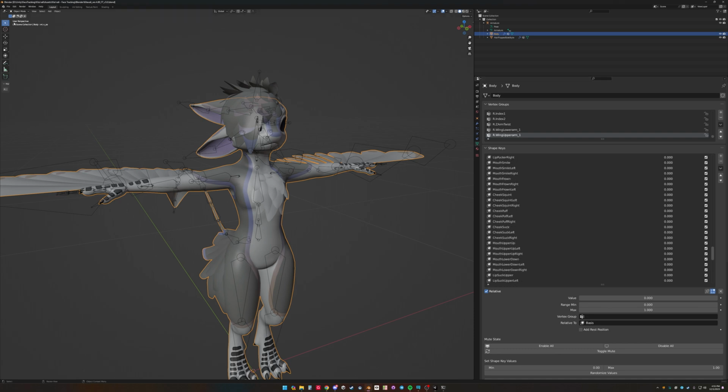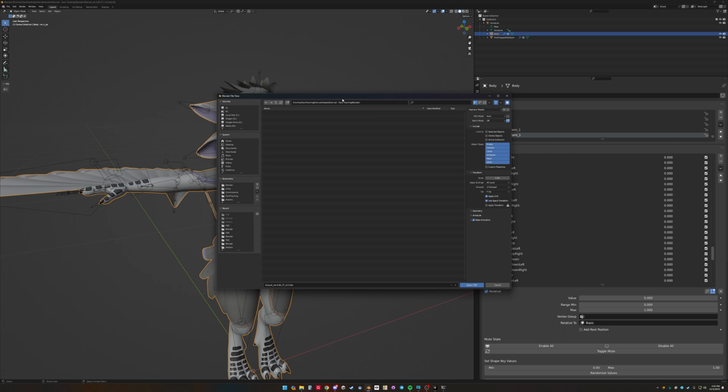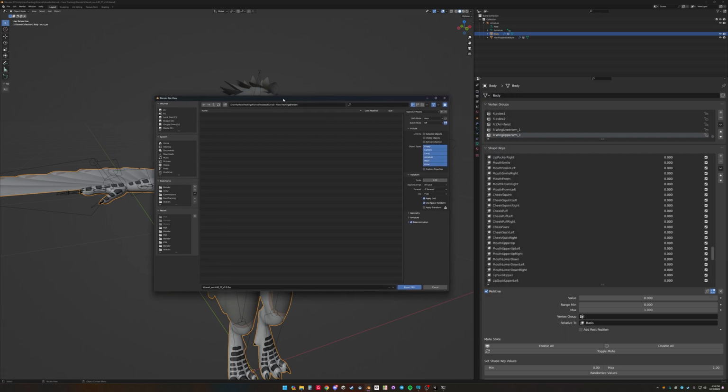So in this model, I'm going to go to File, Export, FBX. One of the neat things you can do with Blender is have presets. I have Unity, then I have Unity 100, Unity 100 Leaf, and Unity Leaf. And these are different configurations that vary between avatars. In this case, this is Unity 100.